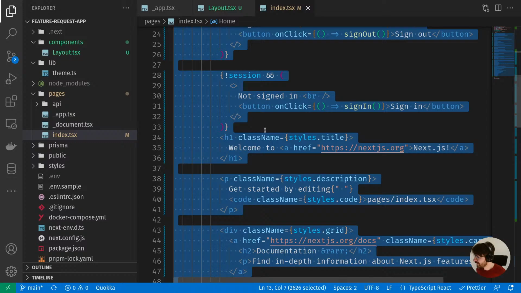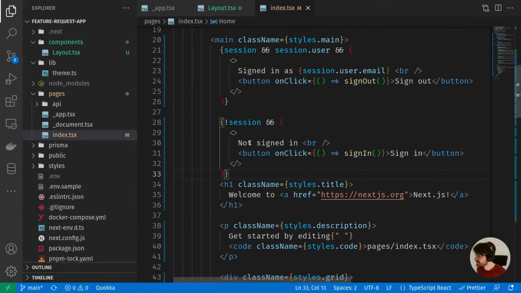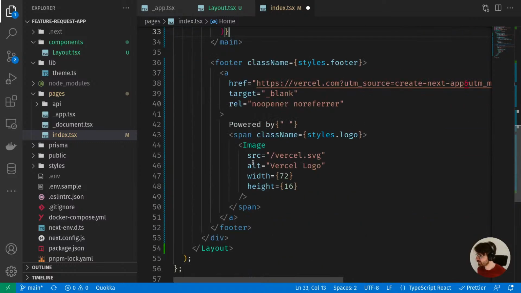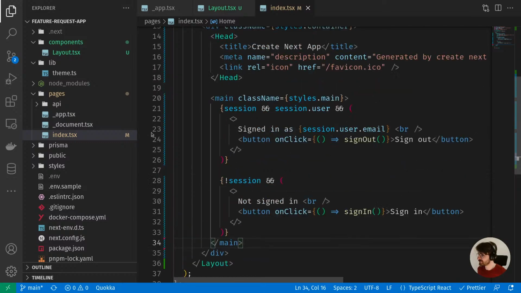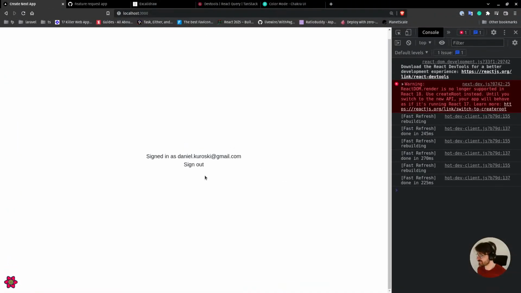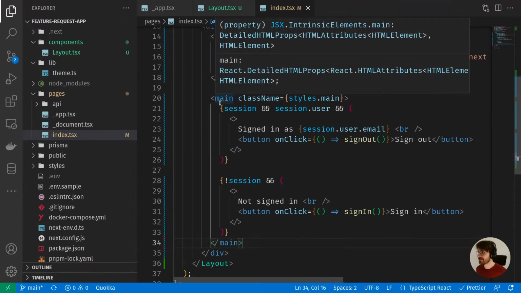For now, I just also want to remove a bit of this noisy HTML. We will eventually just discard this page, but I just don't want to deal with that here right now. And there we go. We have a very blank and slim layout.